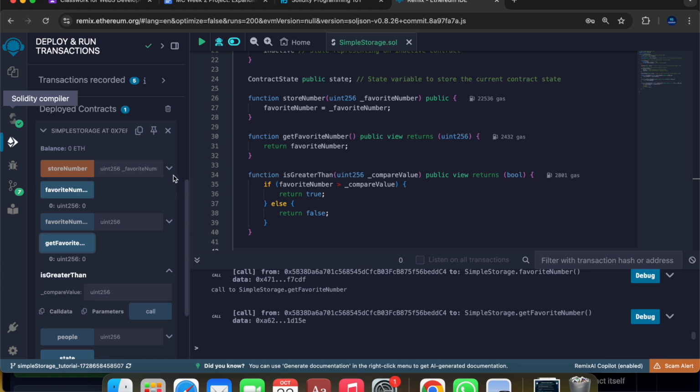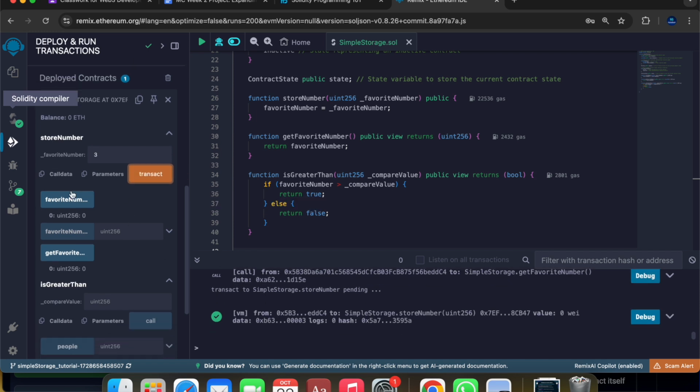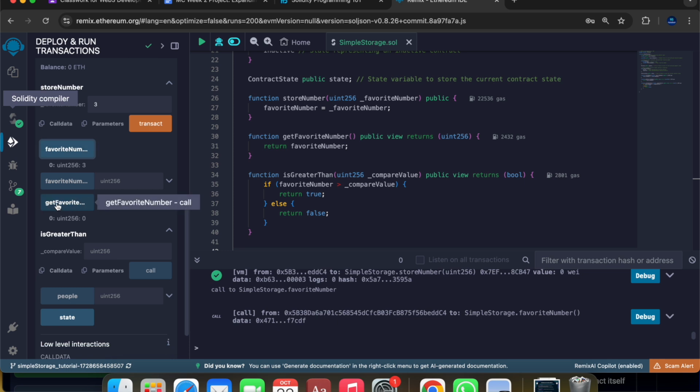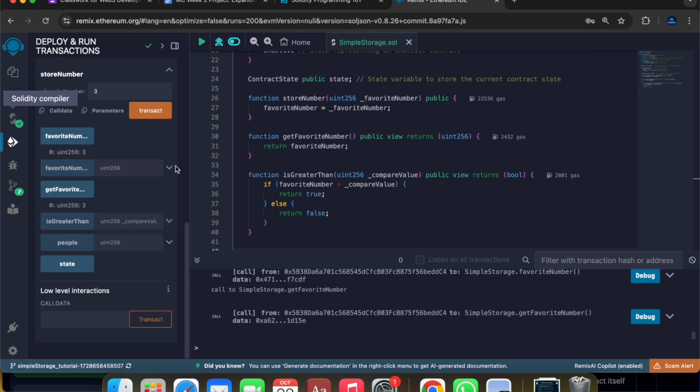So now let's store a value inside this. Let's store a value again. So now I'm going to store 3. All right, now if I click on favorite number, I'll see 3. All right, get favorite number, there's a function. Let me click on it again. So I'll now see 3. Now let's test the function we just added, and the function is called isGreaterThan, which also takes a value and does some comparison for us.